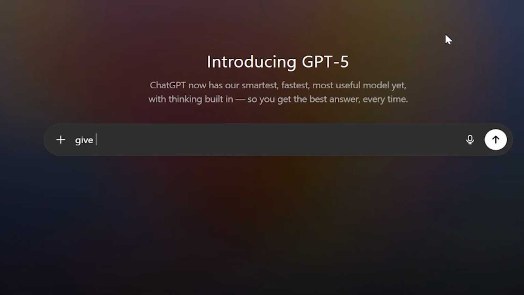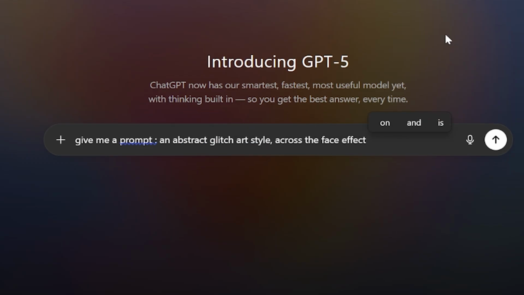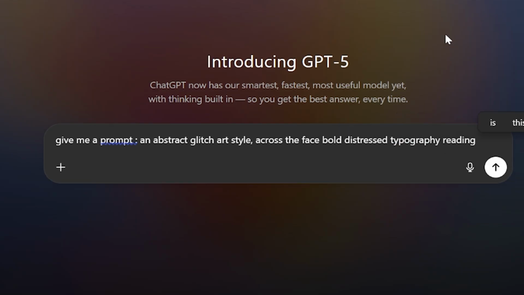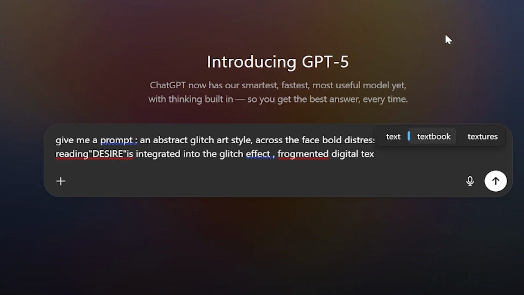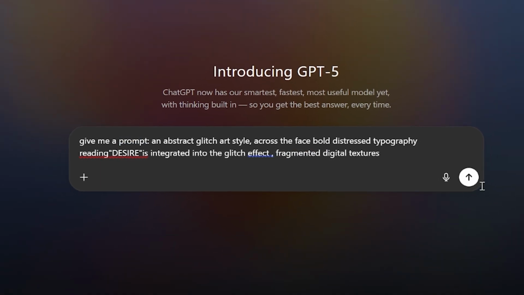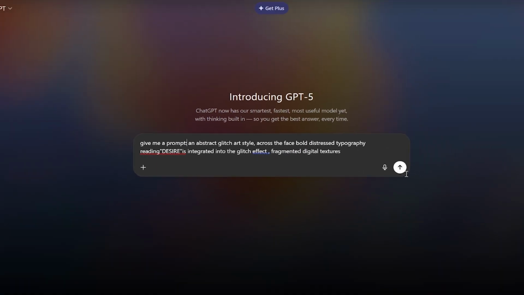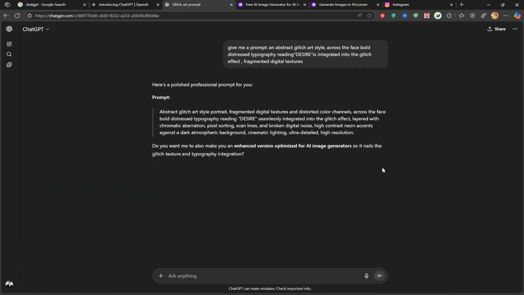I'll write this instruction for it. Give me a prompt, an abstract glitch art style, across the face, bold distress typography reading, Desire, is integrated into the glitch effect, fragmented digital textures. If any corrections are needed, I'll make them, and then I'll click the Generate button. I'll wait for my prompt to be created.